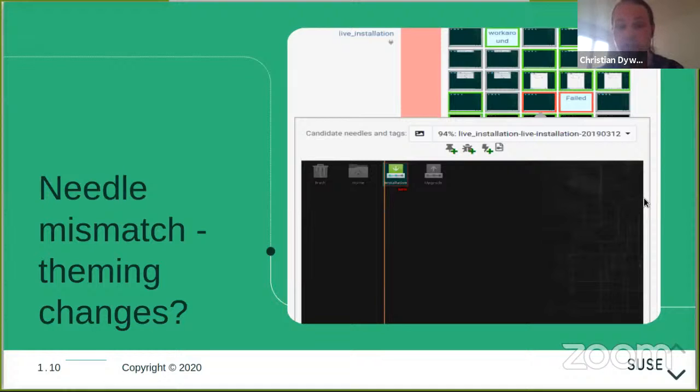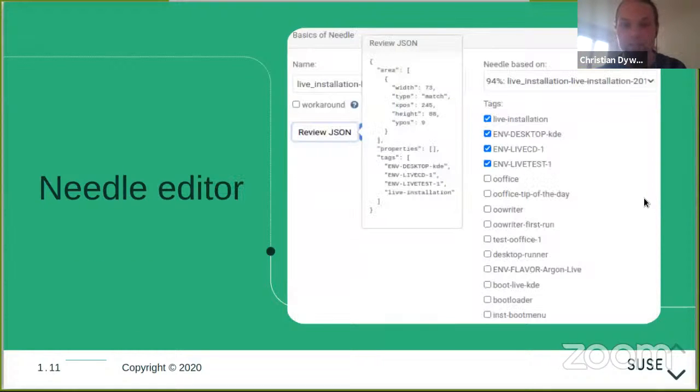I'll give you a little spoiler. I investigated this test case a little bit, and it seems that there were some changes to the theme being used here. So this is becoming interesting. As you're wondering, how does the test even know where it's supposed to click, how it's supposed to open the symbol on the desktop?